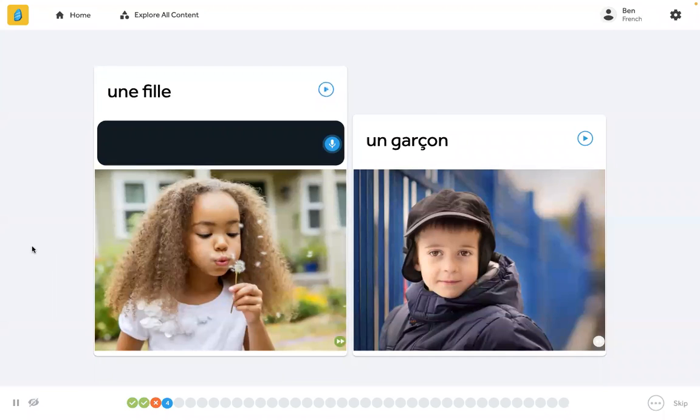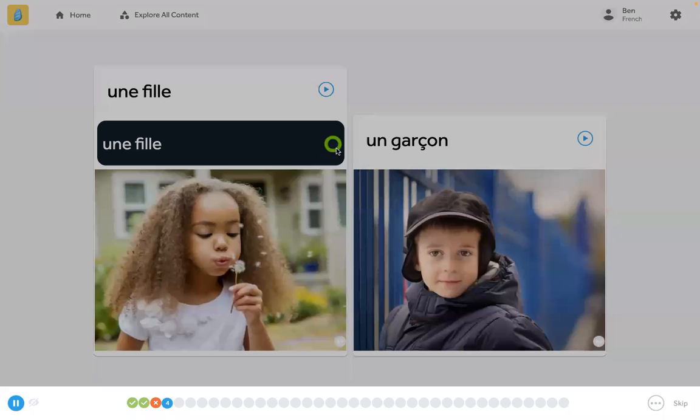Une fille. Une fille. So you can see there that fully filled in green circle is going to indicate to me that I was able to pronounce that word with near perfect pronunciation. What happens if I don't do that?